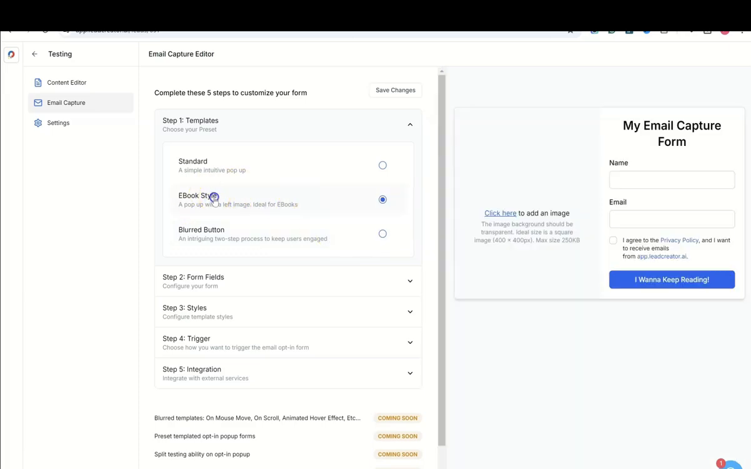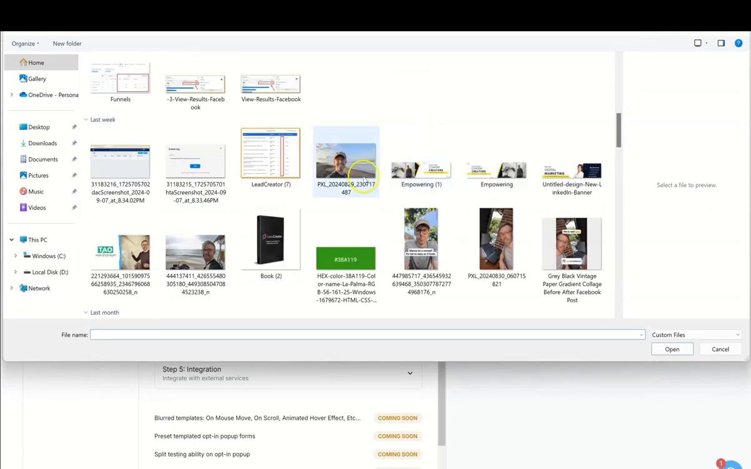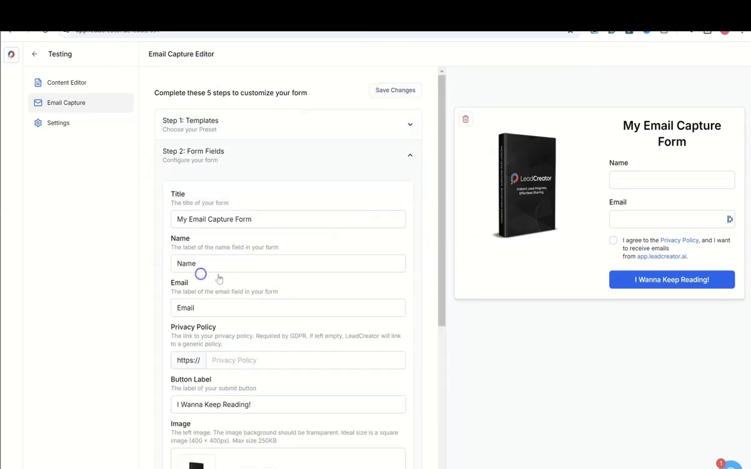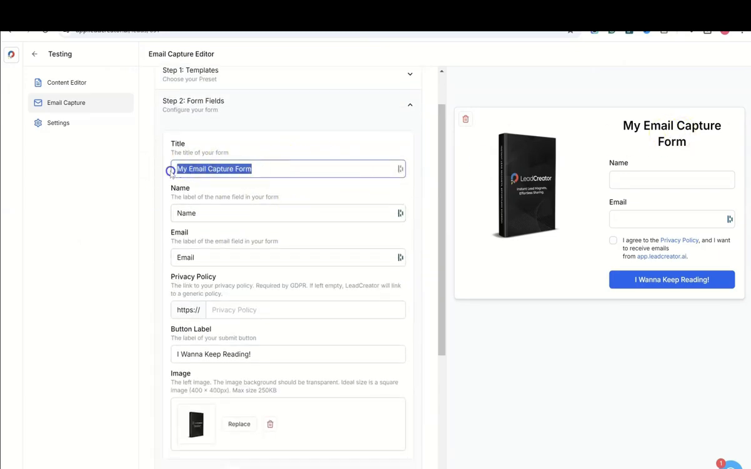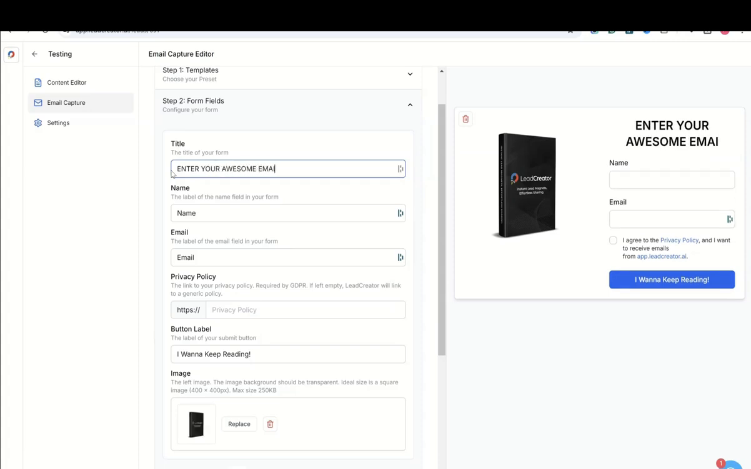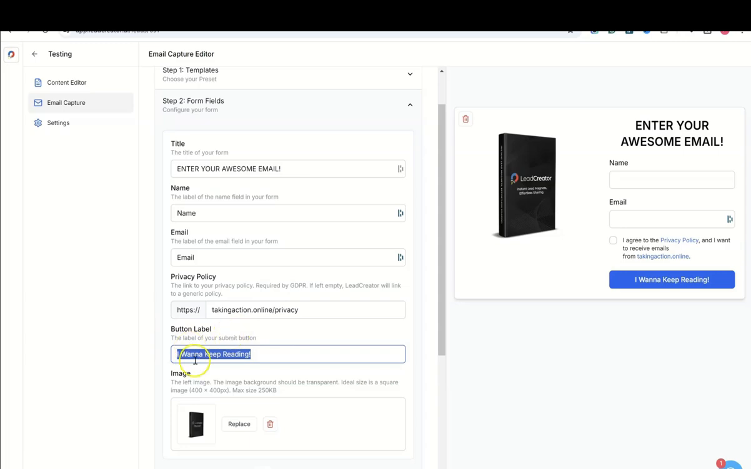And so I'm going to go ahead here and add the ebook style. I'll click on here and upload an image. I'll just pick a random image like so. Boom. There we go. And then I'll go to the next stage, and here I can edit the actual form. Okay. So enter your awesome email. Obviously you would come up with something better than that, right? That's just an example. And then here I would go ahead and put in my privacy policy. So I'll just put something in here. Okay, and then here you put in a nice call to action for your button right here.